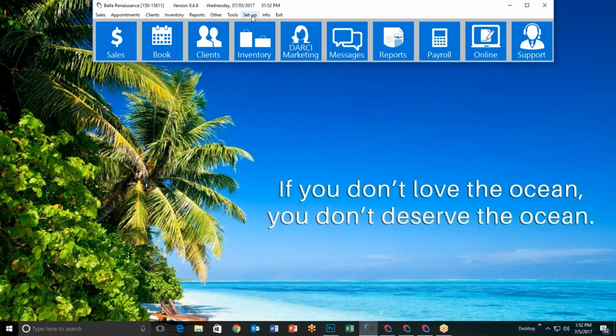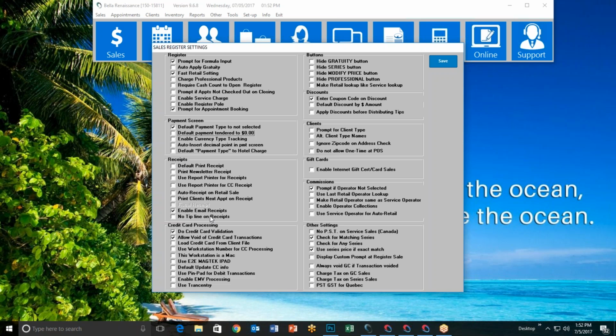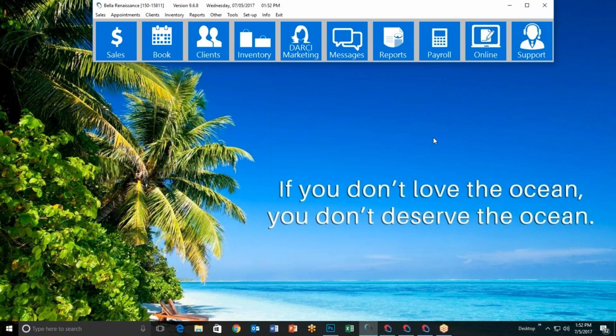But also, what if you go into a client file and there is no email receipts button? It's already default clicked for you, so it should be there. But if for any reason it's not, you could go to Setup, Preferences, Sales Register, and under Receipts, Enable Email Receipts should be checked. And if it is, you're good to go.